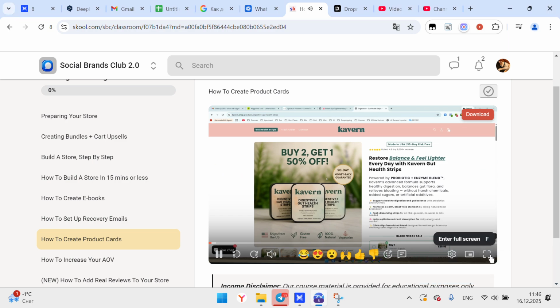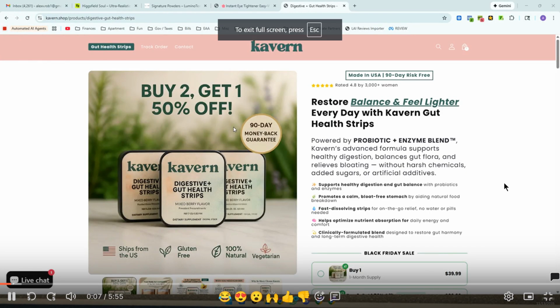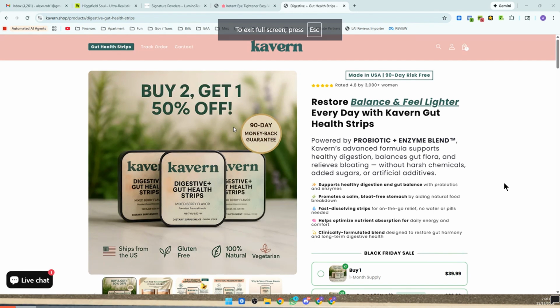Let's do another training on how to create good product cards. So most times, all you need to do is find your competitor's page and replicate their product cards. You should not be spending too much time with this because you're going to be testing and you have to validate that this is even a store that can make you money.